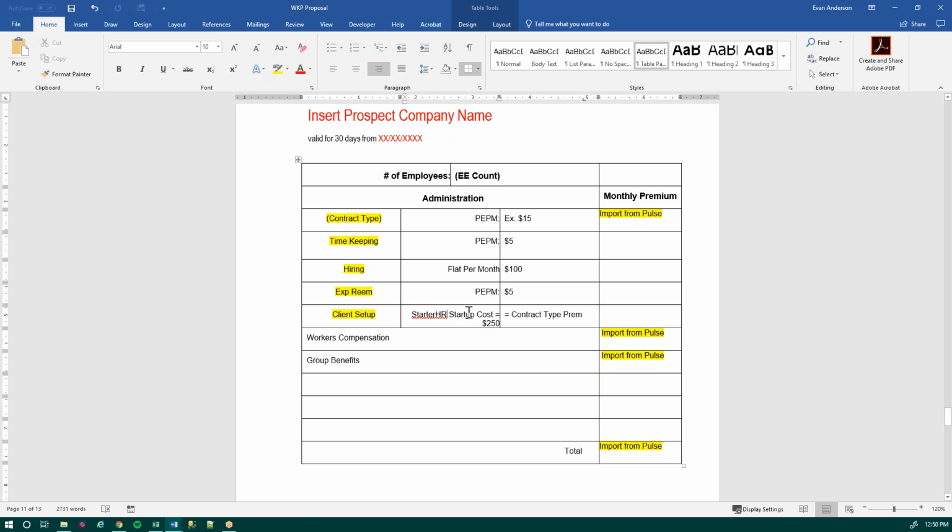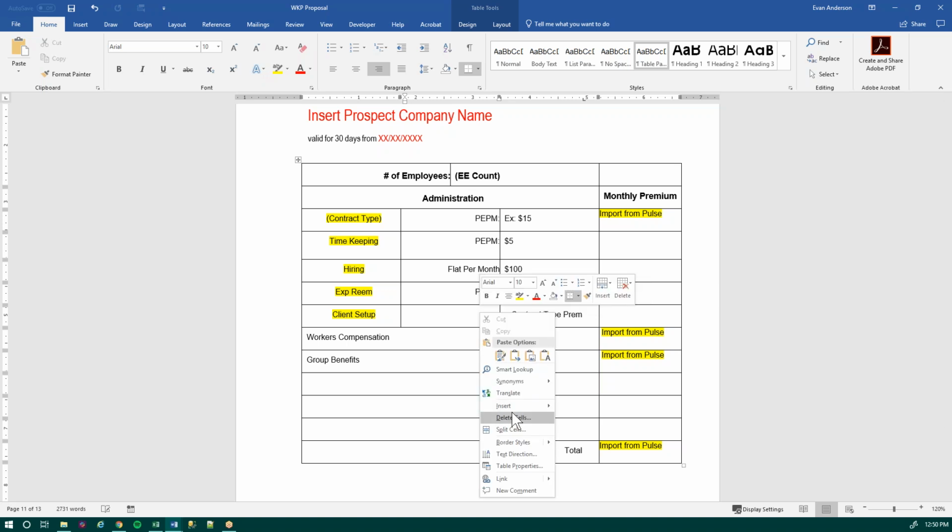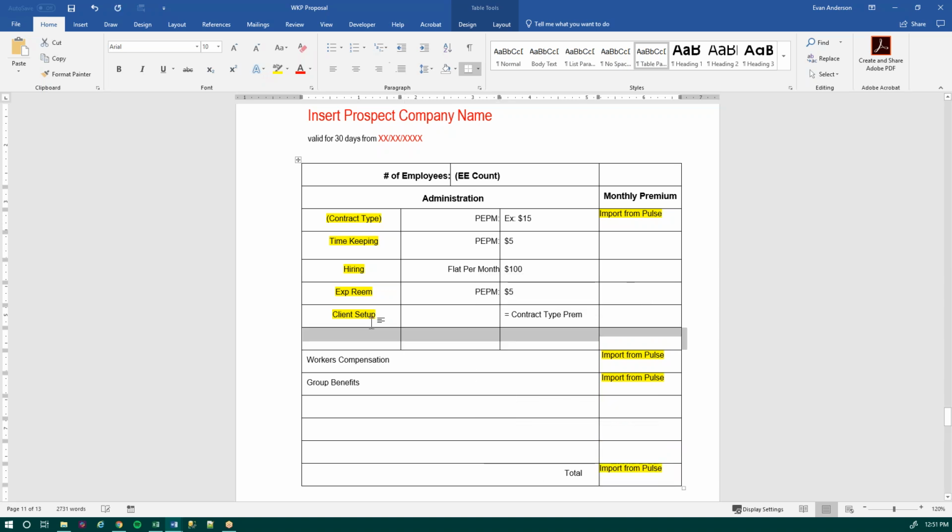Right. And then contract type equals premium for the bronze, silver, gold, platinum. Mm-hmm. That we would just populate under monthly premium to match the first row. Oh, I see. You could manipulate it, huh?